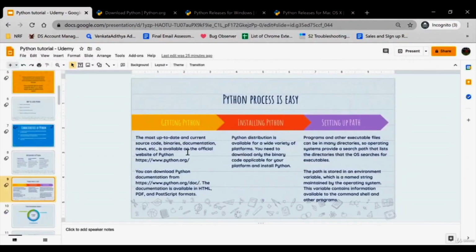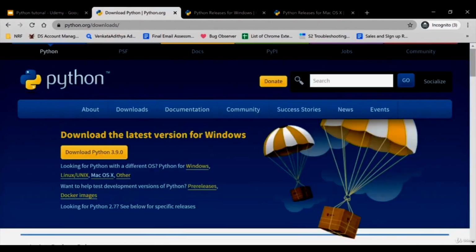So now we'll talk about installing Python. The Python distribution is always available when it comes to installation, because you need to download only the binary code applicable for your platform and install Python. If the binary code for your platform is not available, you need a C compiler to compile the source code manually. Compiling the source code offers more flexibility in terms of the choice of features that you require in your installation. So here is a quick overview of installing Python on Windows.